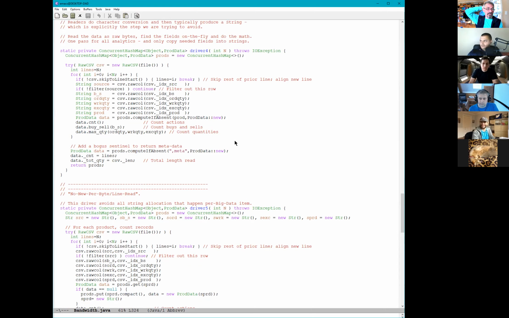So the raw CSV reader is the new reader, and this is the one where I start to actually not read the buffer.read line. And I get my columns out. The API is just the same. I skip to line start instead of reading the line. I do raw column, which is still pulling strings out, but I'm not going to do a buffered read line in here. So let's go look at raw CSV.